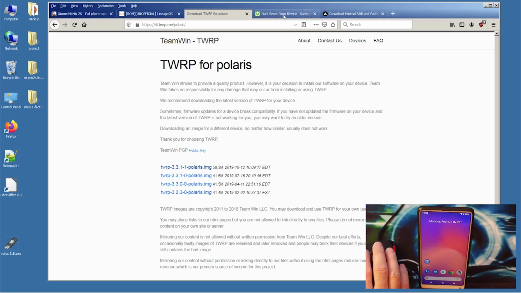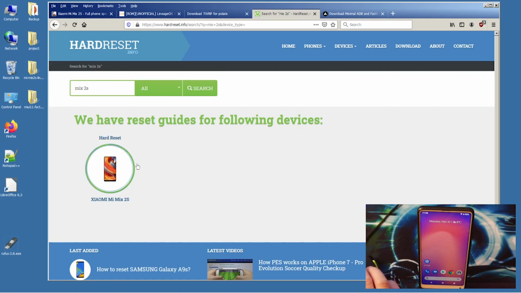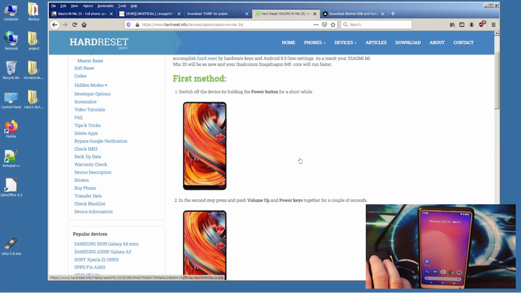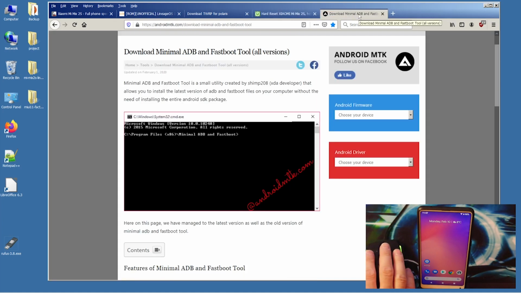So the next thing you want to do is to eventually check your hardware reset information on the Mix 2S. And if I go to search, you will have the information on how to go into the TWRP: volume up and power key. Okay. And of course, if you don't have it yet, you also need to download the ADB drivers and fastboot tool, so we can install TWRP.